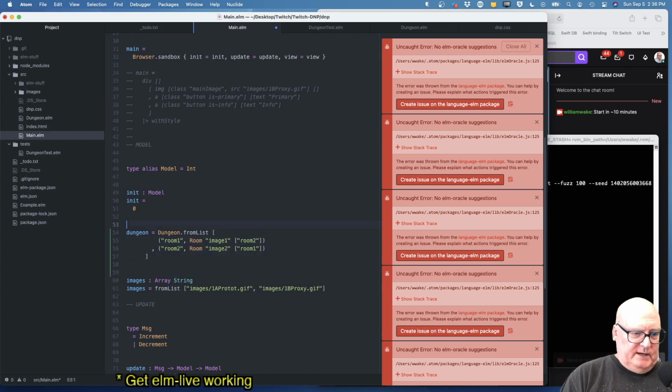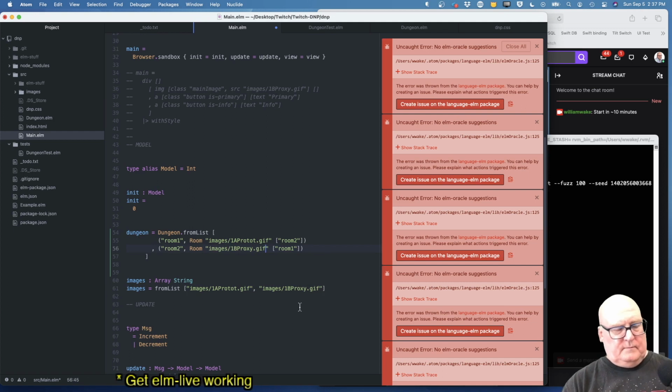Okay, so now I have a dungeon that's got 2 rooms, and I'm going to make it be these 2 files again. Okay, so I'm saying room 1 is the prototype, room 2 is the proxy. If you're in room 1, you want to go somewhere, you can go to room 2, and vice versa.